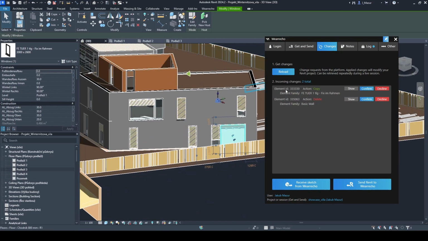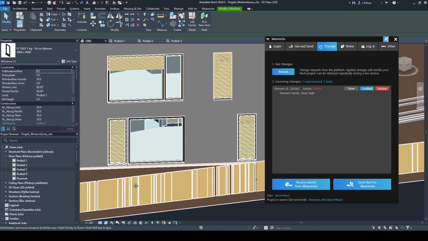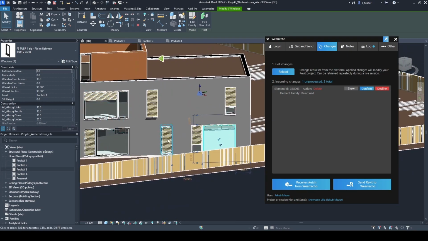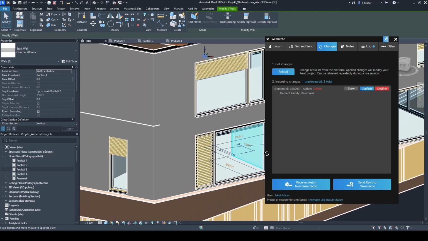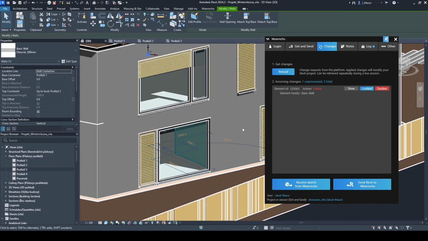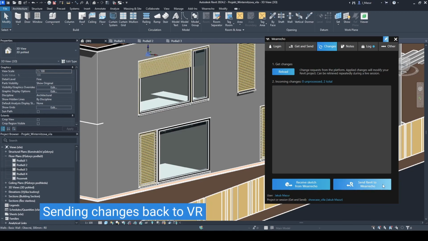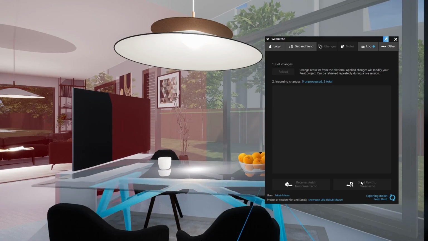It's this one. And what we do, we can confirm or decline. So let's confirm. We can see the window moved. And let's confirm, but first let's show the wall over here. It's this one. And let's confirm. And it's deleted, right? And let's send changes back to VR.